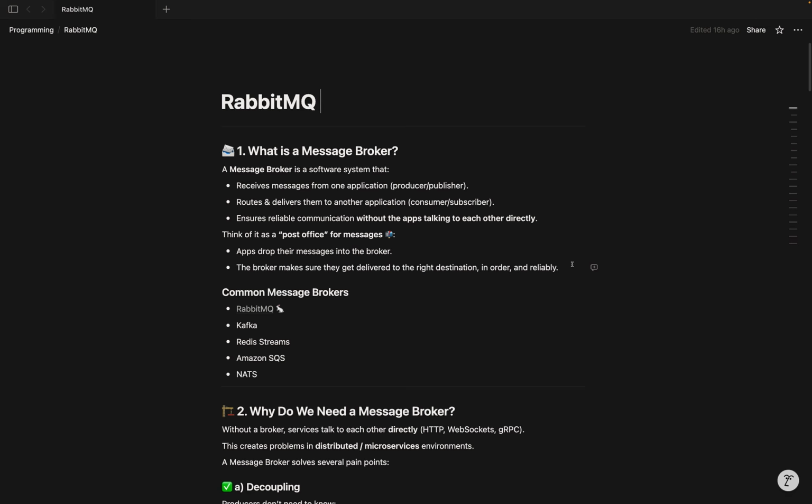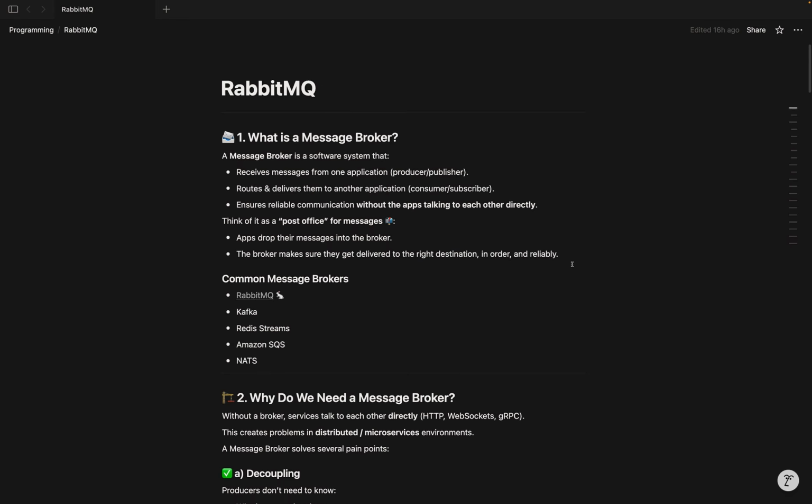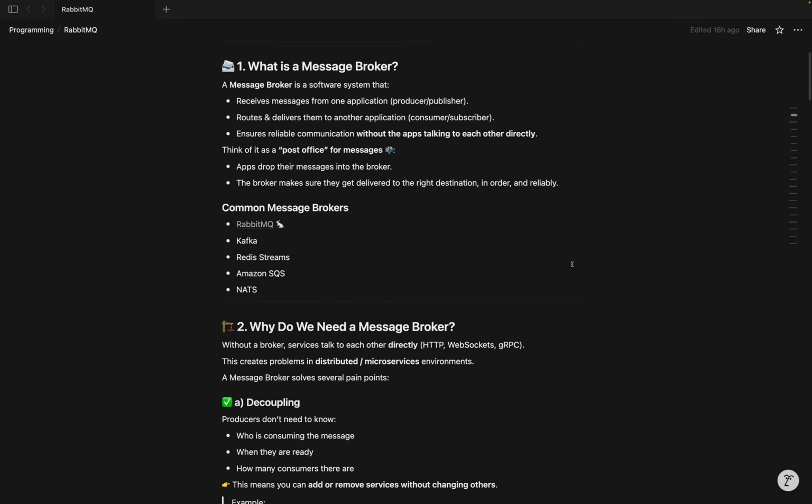It under the hood implements the publisher-subscriber pattern, and it ensures communication between two applications, or three, or multiple services, without talking to each other. Think of it as a post office for messages. Apps drop their message into the broker, and the broker makes sure they get delivered to the right destination. These are all the common message brokers: RabbitMQ, Kafka, Redis Stream, Amazon SQS.